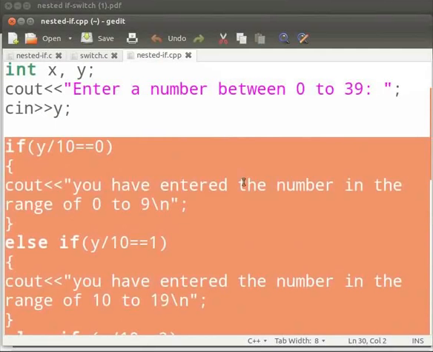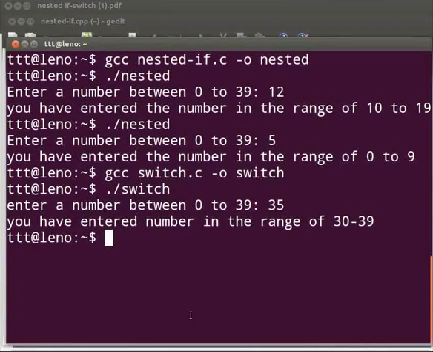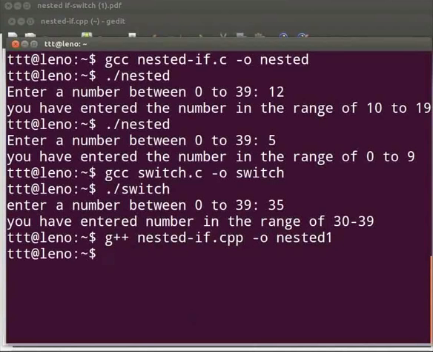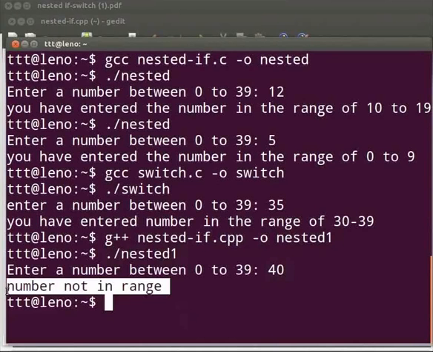Let us execute the code. Come back to our terminal. Type g++ space nested-if.cpp space -o space nested1. Press enter. Type ./nested1. Press enter. Enter a number between 0 to 39. I will enter 40. The output is displayed as number not in range.